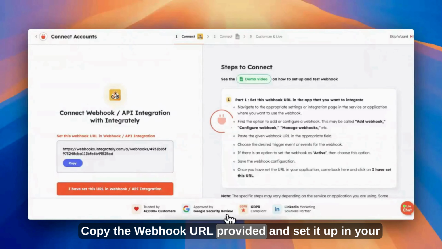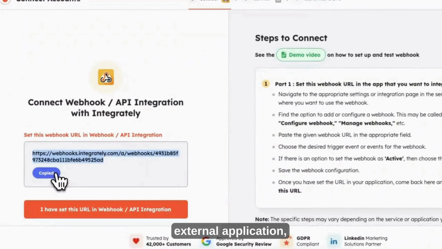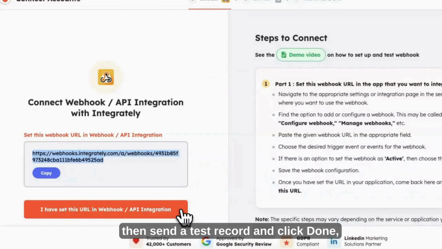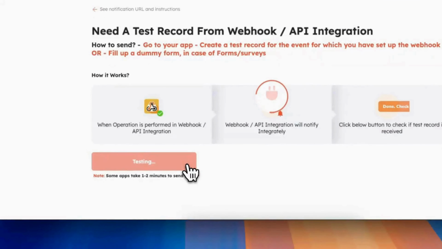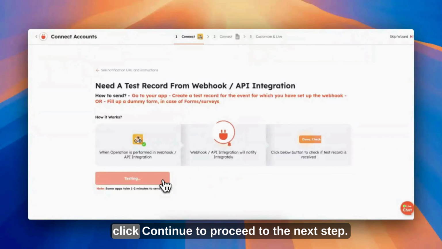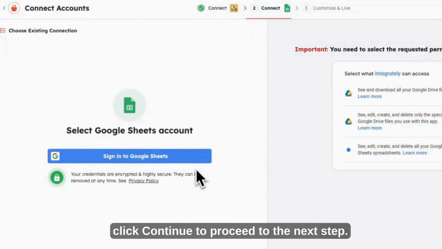Copy the webhook URL provided and set it up in your external application. Then send a test record and click Done, check if received. After a successful test, click Continue to proceed to the next step.